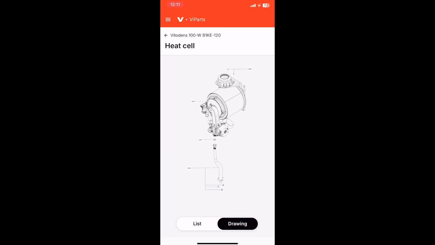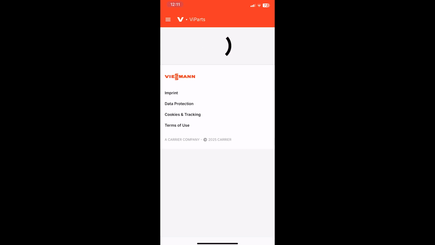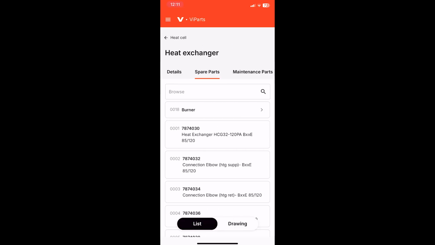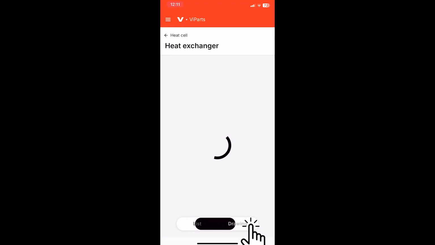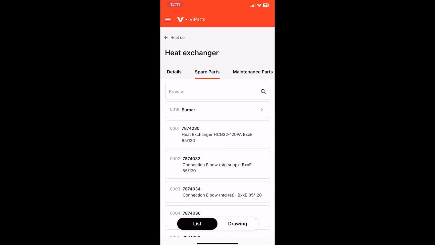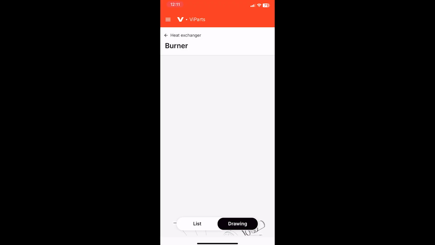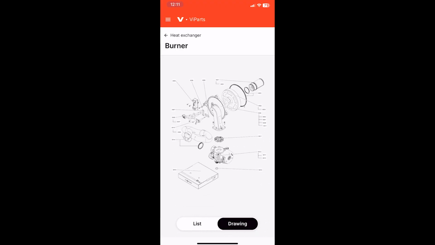We see that it is only the heat exchanger, so we have to go back. Let's select heat exchanger to dive deeper into the boiler. We cannot see the igniter, so we have to go further into the boiler by selecting burner. After selecting burner, we see that the burner parts have come up. Let's go back over to the drawing portion to see if we can see the igniter.